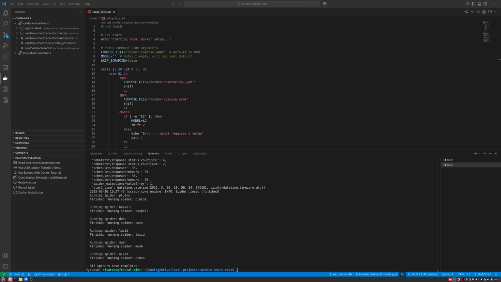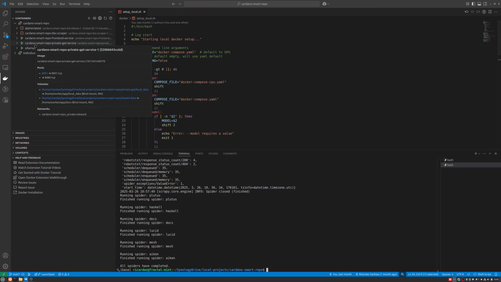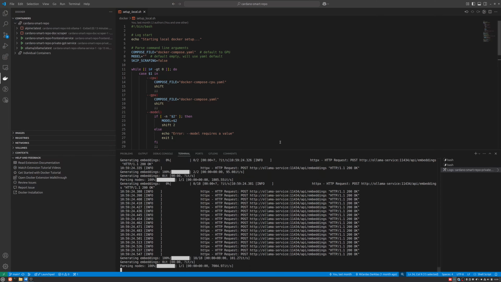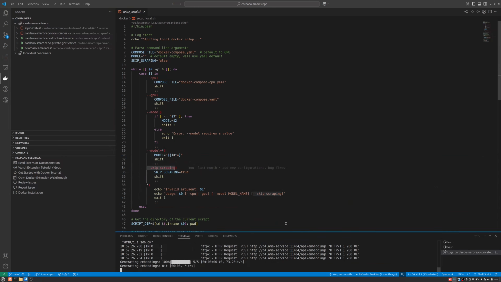So the scraping has ended, and we now can go and see the logs of ingestion. We can use the Docker extension, go to the private GPT service, and then go to view logs. This is how it looks when it's ingesting.